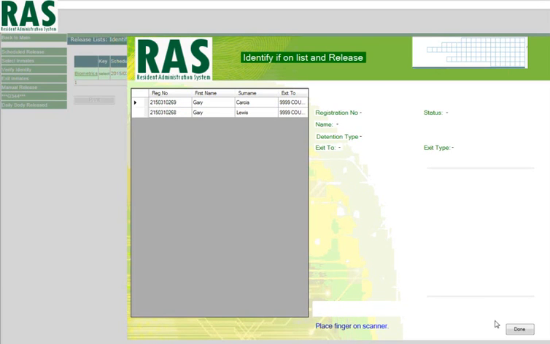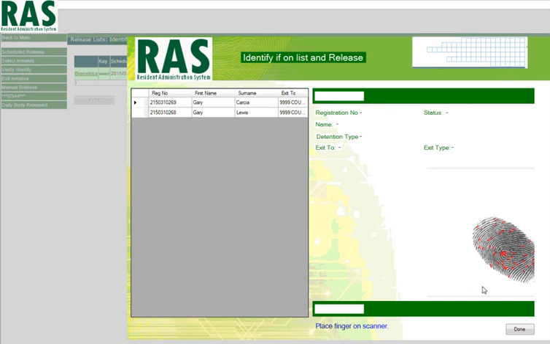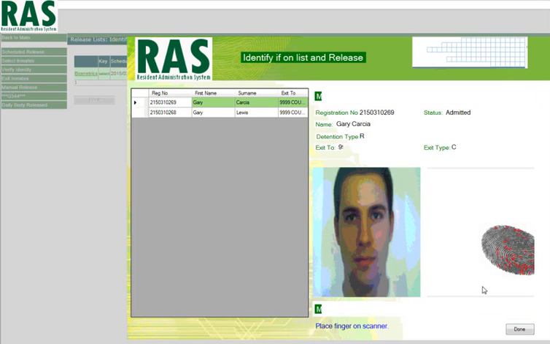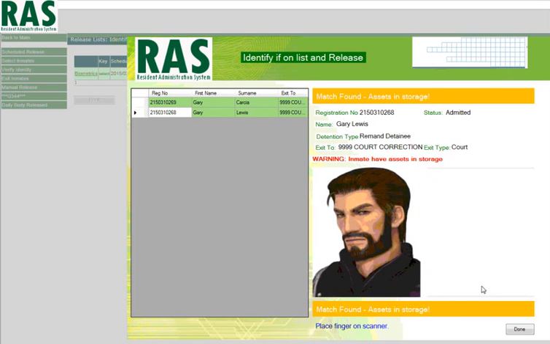As with the identifying process, the inmate's fingers are scanned, one after the other, and the inmates are released from the system. Some releases will not be allowed if the inmate still has assets not returned to the inmate.